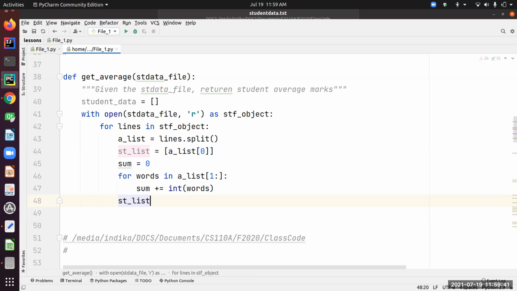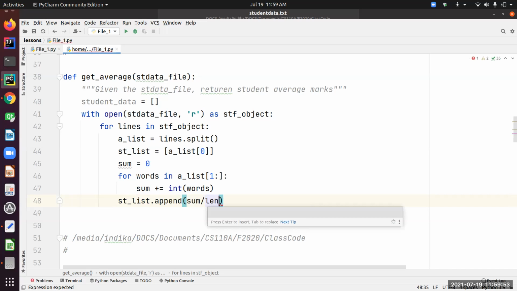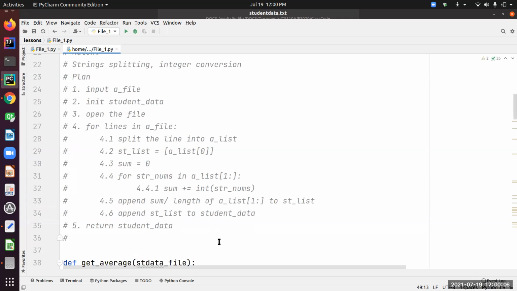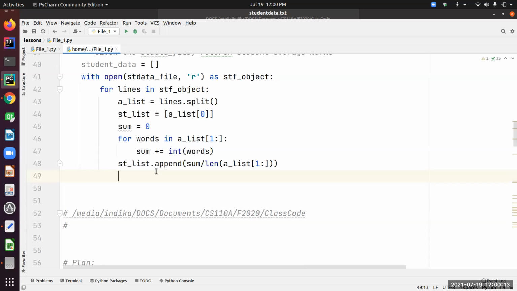Dot append. Sum divided by the length of this. We're calculating the average. And then at the end, we appended that, and basically we need to append that list into student data. You'll see that we will not need this.